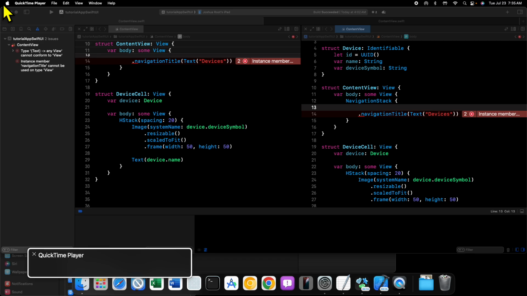I have some data in a constants file. It's an array of objects of type device. Now, device conforms to identifiable, and that's important later. The structure has a let constant for ID, where that gets set to a new UUID every single time an object is created, so they always get a unique identifier.